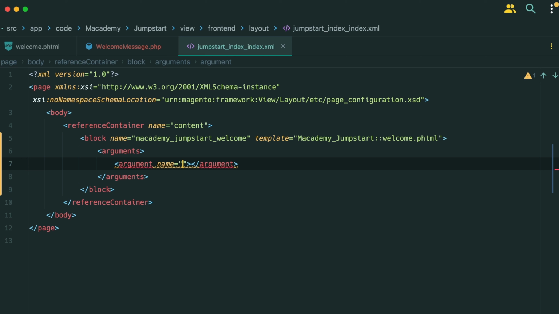Now, since our view model is named welcome message, I will name this in all lowercase and snake case, welcome_message. And I always like to suffix my view model names with _view_model. Since there can be many arguments passed to blocks, it's just a good thing to call these out as view models so we know exactly what they are.